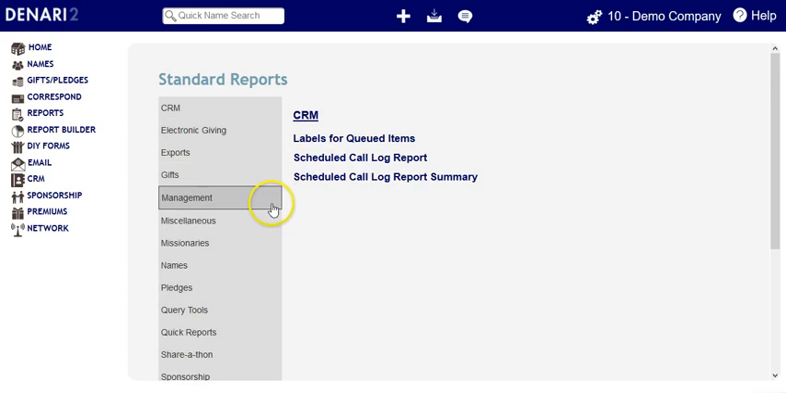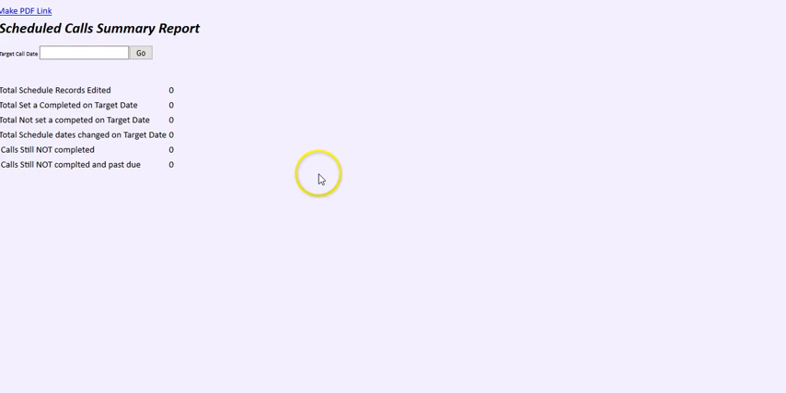The third report is the scheduled call log report summary. This is more of a management type report and can be filtered by target date. Again, you can print this by clicking the Make PDF link here at the top.